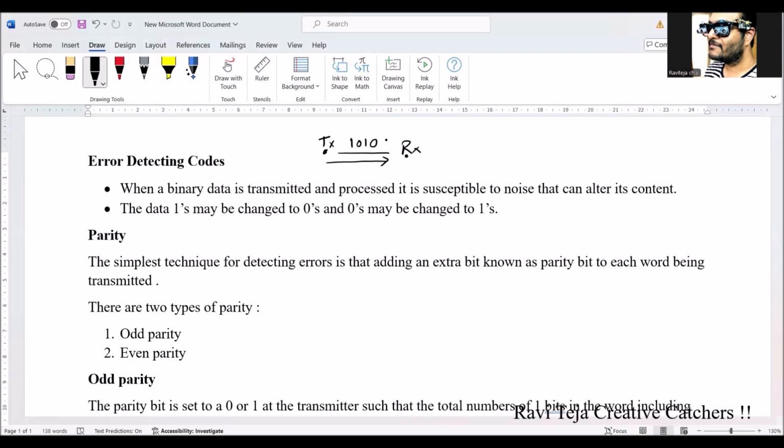So when a binary data is getting transmitted and processed, it may be susceptible to noise, or there might be a chance of addition of noise to that particular binary data, due to which the data can get altered. Suppose some noise is added. Instead of 0, this 0 might become 1, or this particular 1 may become 0. We don't know.